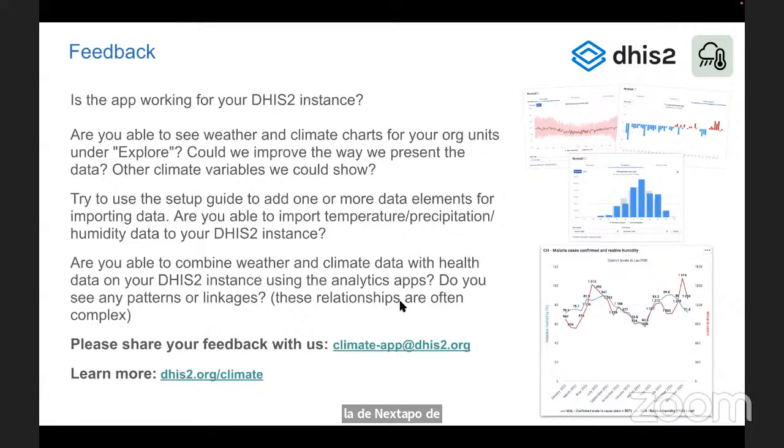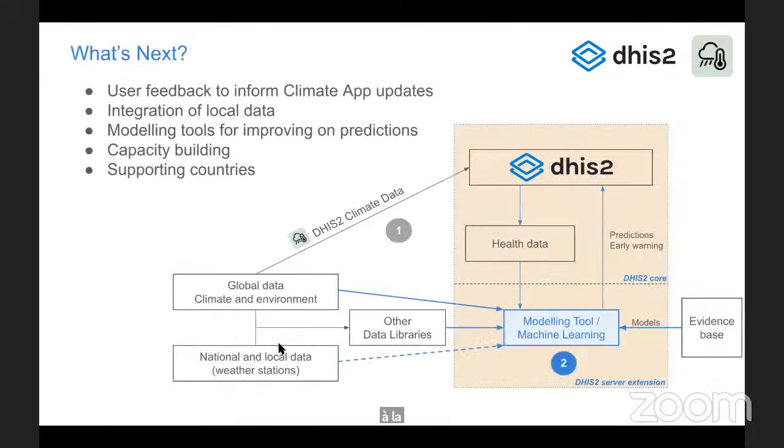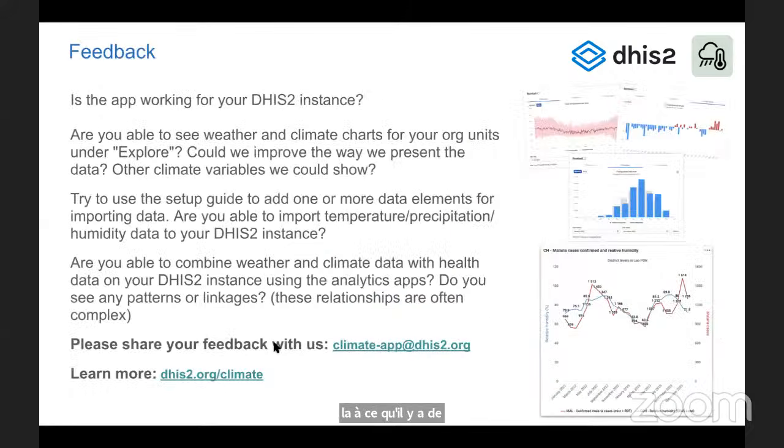We still want to get a lot of feedback from you on how the app is working for you, but also things that we could improve to make this application much better. And so you can use this contact to get in touch. You could also get more information on this link that's provided.